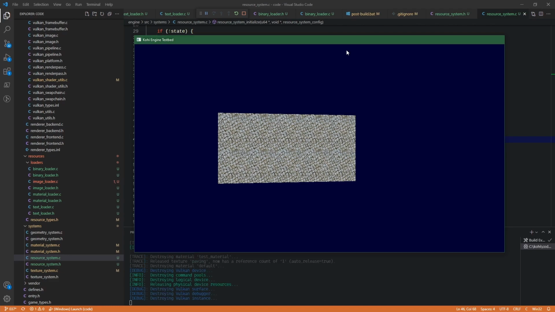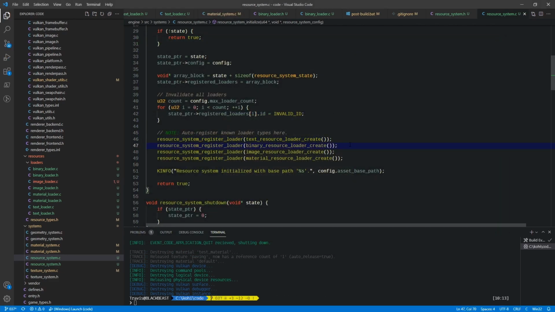And yeah, so that is basically it for this video, right? We have a new resource system that we can use to properly load resources and not have to worry about file access, right? And that means that we can change the way that file access works in the future and not have to worry about it in the things that are consuming the data in those files, right?